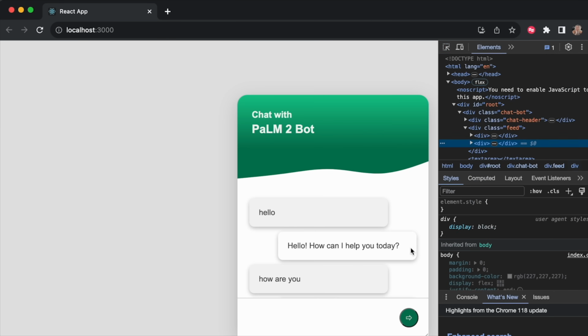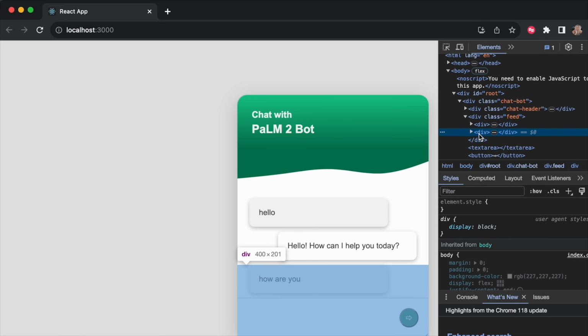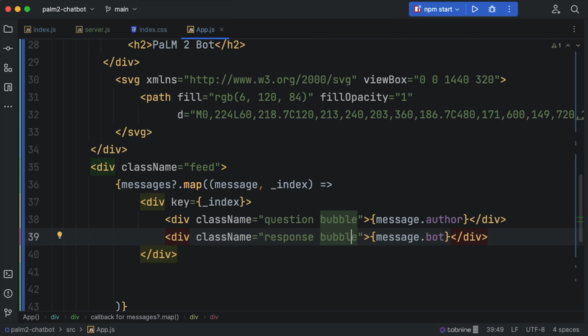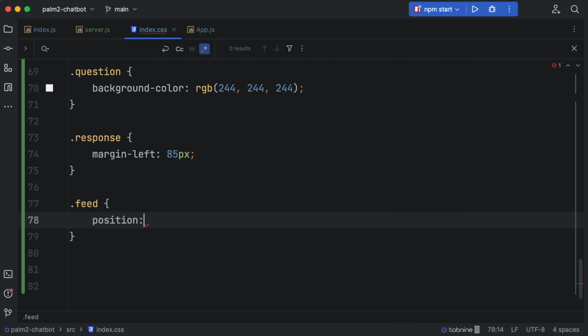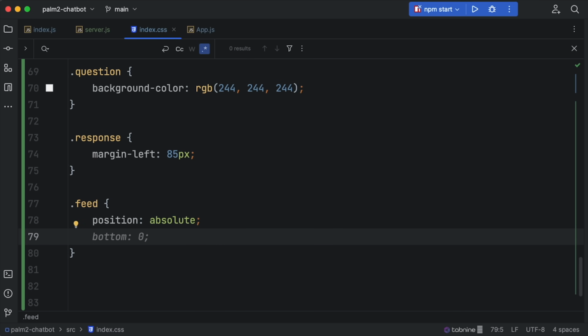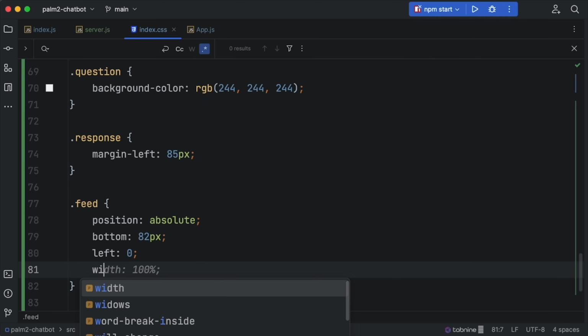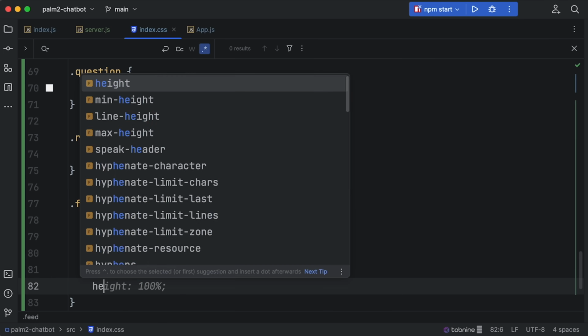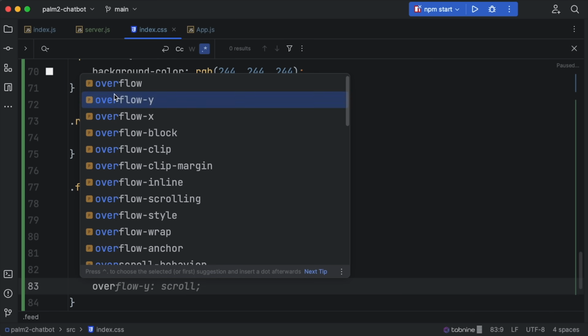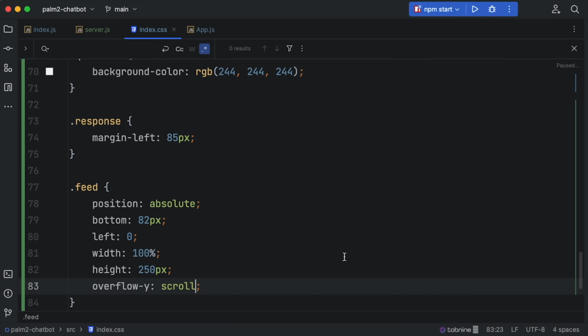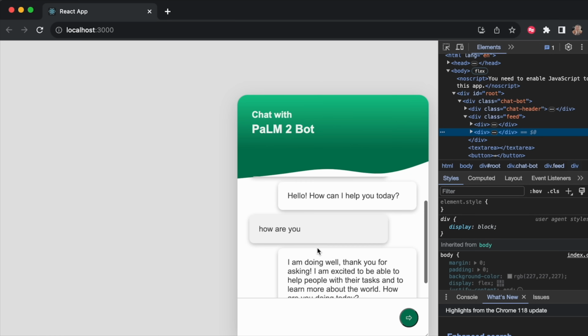One last thing, however, because if you look in the feed, we need to be able to scroll. So let's go back to our CSS. So maybe let's grab the whole feed just like that. I'm going to do position absolute, bottom 82 pixels to kind of space it out from the bottom. Left positioning 0. Width, I want it to be 100% of the parent, and height, I'm going to constrain it to be 250 pixels so we can scroll through it. So I'm going to do overflow on the y-axis, scroll. Okay, so now we should be able to scroll.